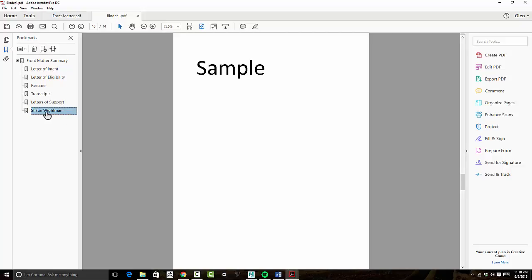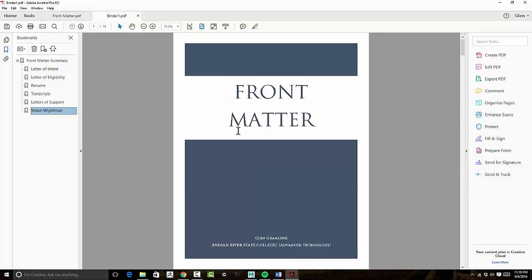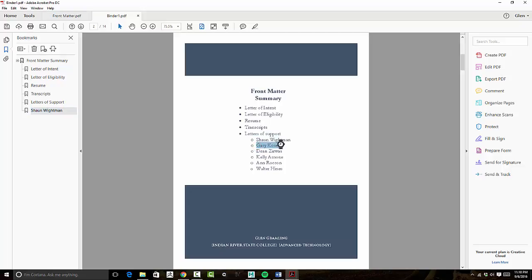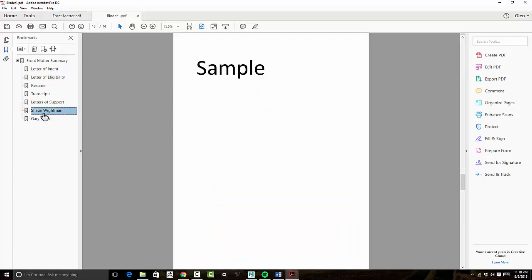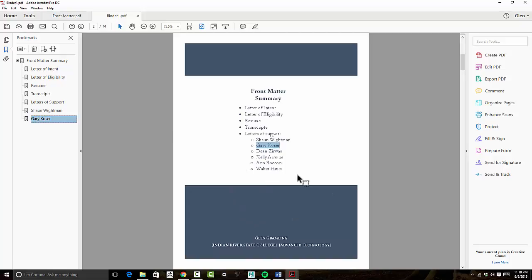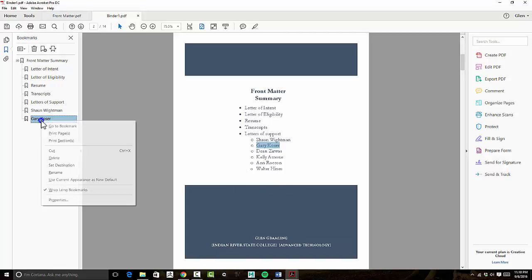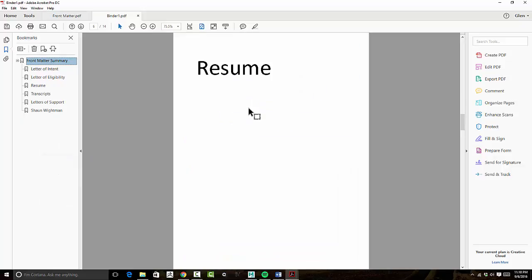And see, it'll recognize that I have something copied already. Oops. Make sure that you go to the page that you need selected. See, I did that by accident. I added the bookmark where I was at the summary here. So now if I click to Sean Whiteman, it will take me to his page, but if I click on Gary Kozer, it will take me back to the summary page. So I would need to delete this one and make sure I go to the right location to create my bookmark.